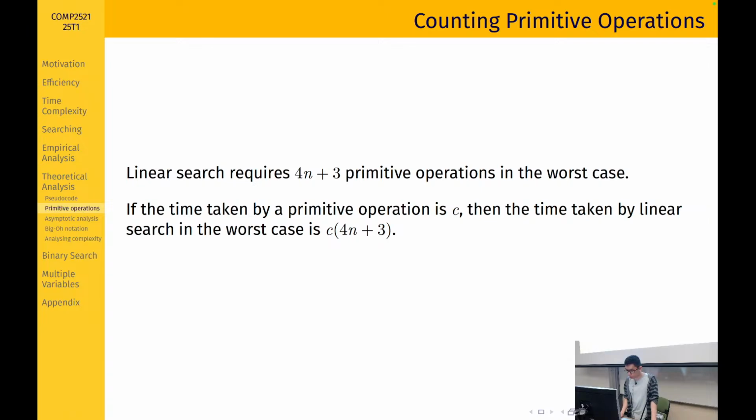Cool, so where were we at? So we're at this line. Yeah, so the time taken by linear search is going to be at most c times 4n plus 3, where c is a constant.